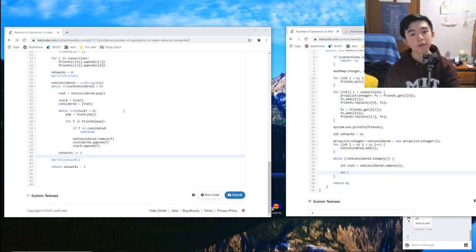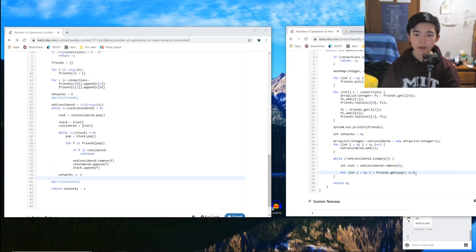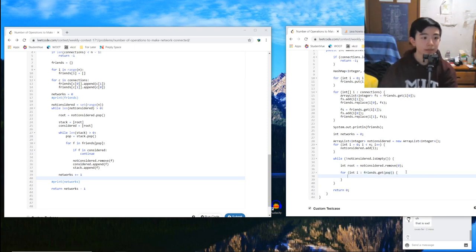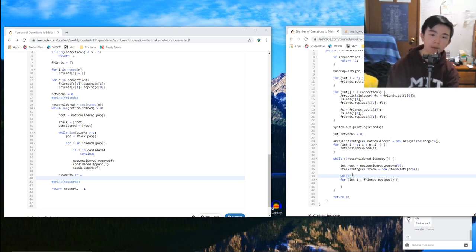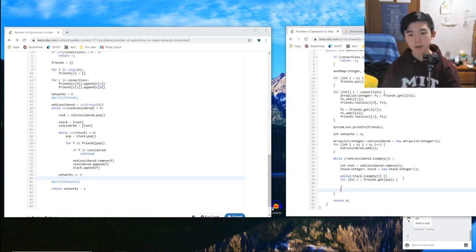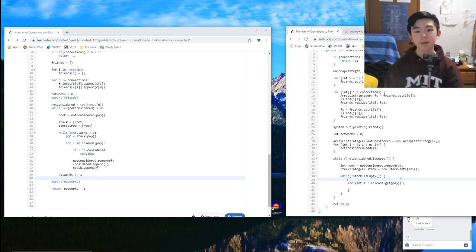So we pop something, so for int I equals zero, I is less than friends dot get pop. We can just loop through it like that. For int I and friends dot get pop. No, okay. So, stack. Okay. Stack. So, while it's not empty, we pop something.